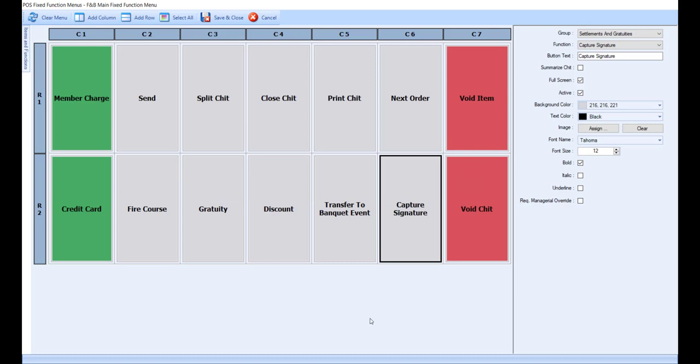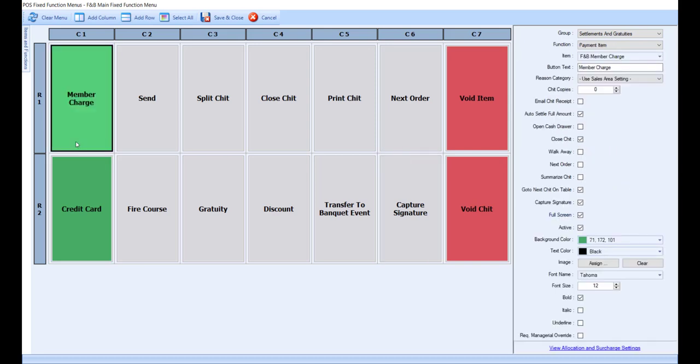To enable this feature, select the desired payment item and enable the capture signature field. You can also optionally enable the full screen option here as well. By enabling this function on a specific payment item, you can launch the signature capture screen every time this payment item is used to settle a chit. You can use both these signature capture options within a single menu.